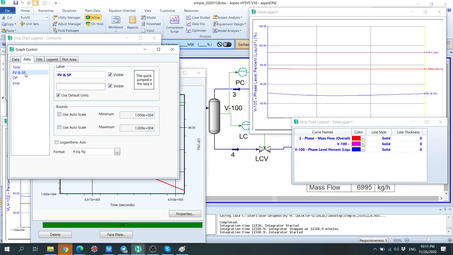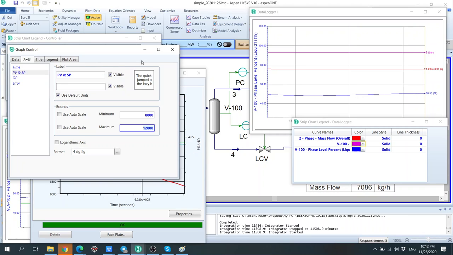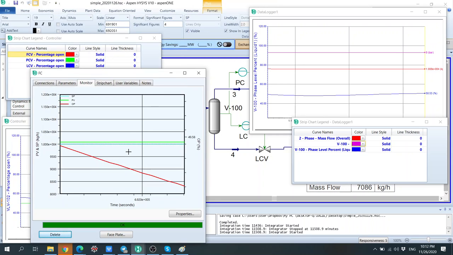Time, PV, and SP. Auto scale. No, we don't want to see auto scale. Let's make it 8,000. This is then 12,000. So then it's clear. Yeah.